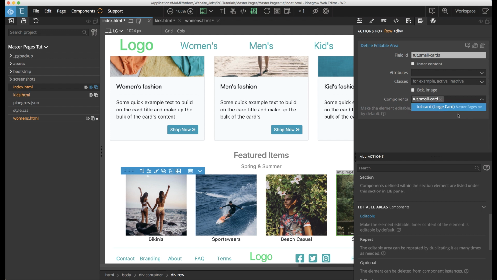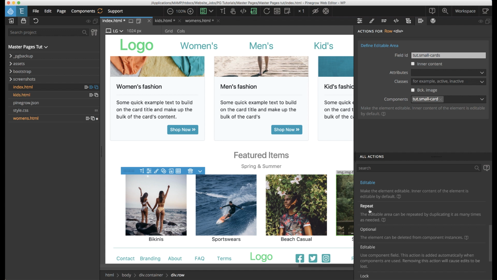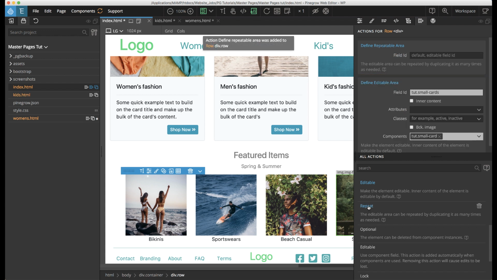So now Pinegrow has this area identified as an area where the small card components can be used on the page, both added and removed. However, again, this wouldn't be enough to make sure that that row was also repeated. So we need to do something else here. And for this, we have another action called repeat. So we're going to go ahead and click on that and then add another field ID in.